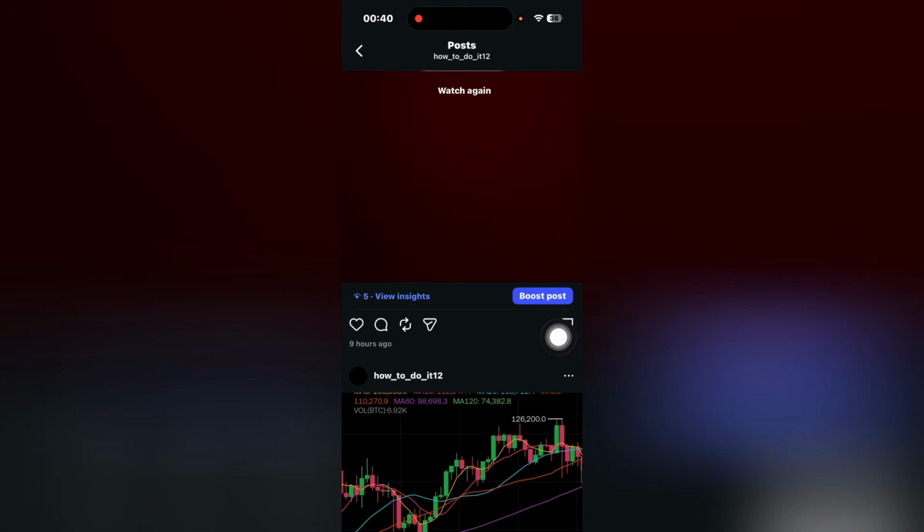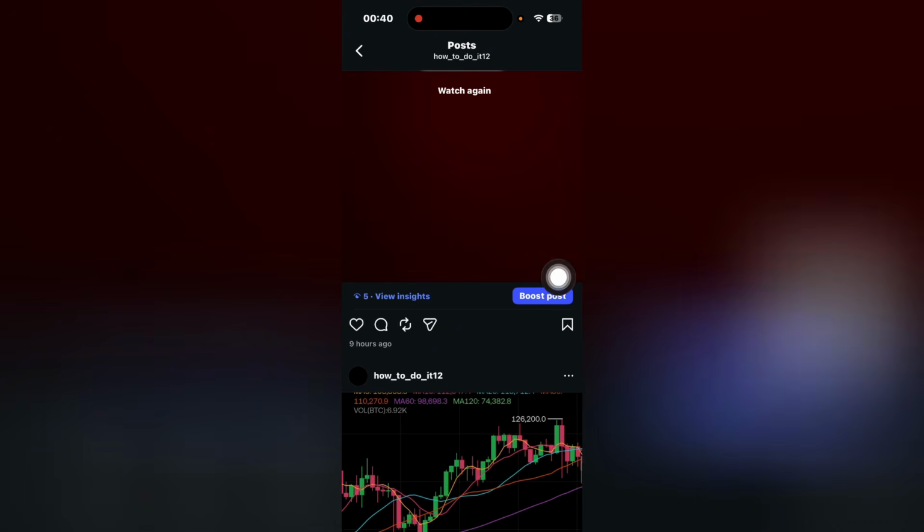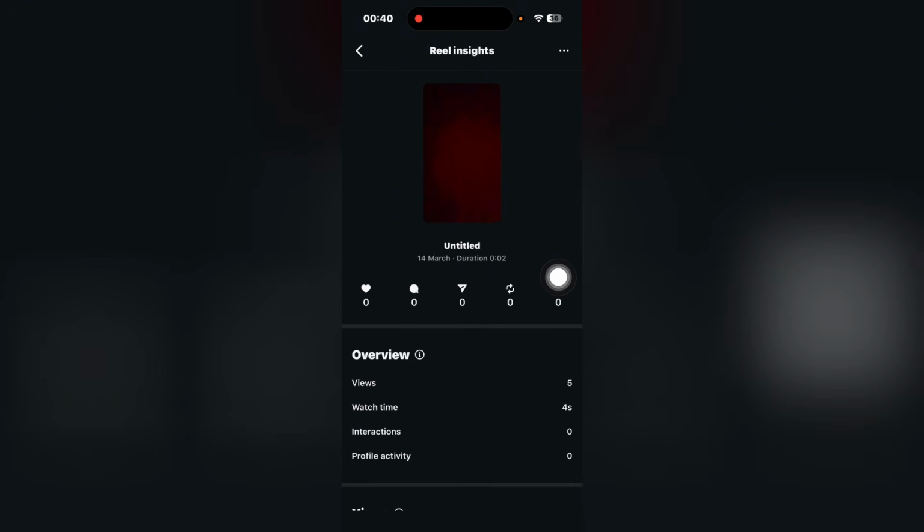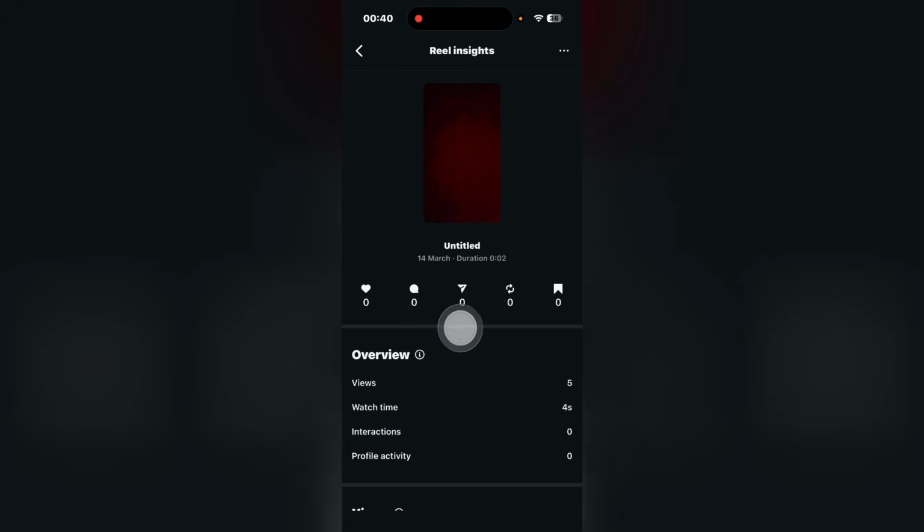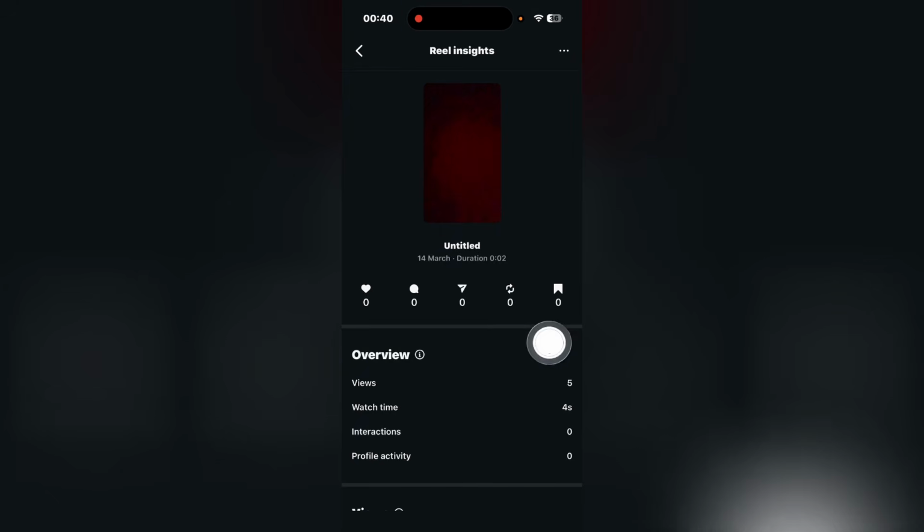But in case you don't see them, you're going to click on View Insights over here and then you'll be able to see a detailed view of all the insights, and this one is the share one. So the number right beneath this icon displays how many people shared your post. But for this, you need to be on a professional account.